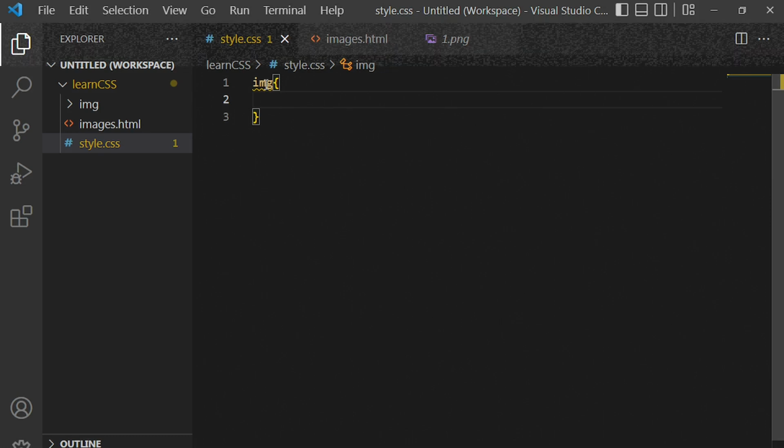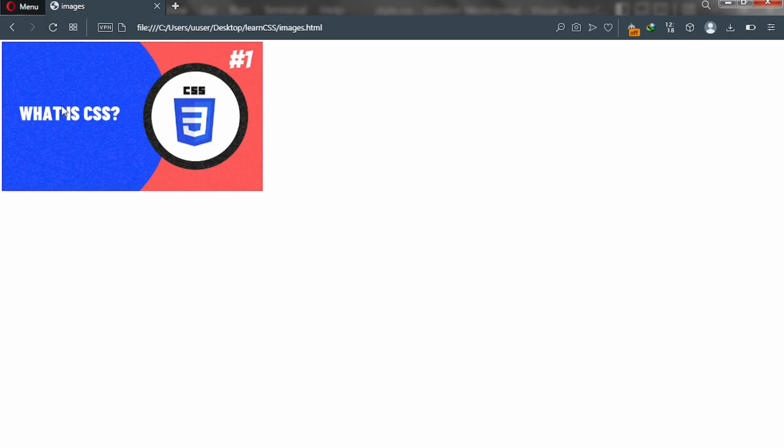Okay, before that, let me take you back to the web browser, reload, and you can see the image is back to its normal size because we cleared that particular code that made it look smaller. So now it's back to its original size.